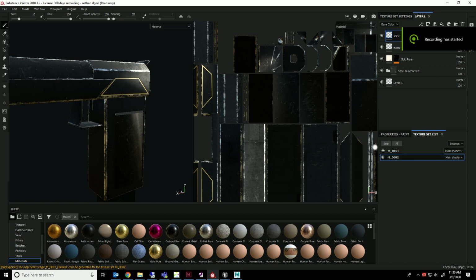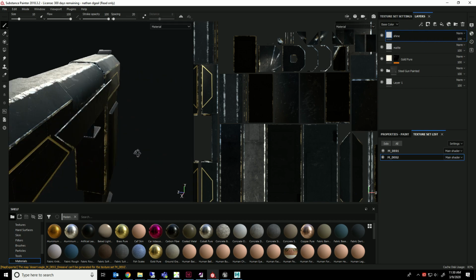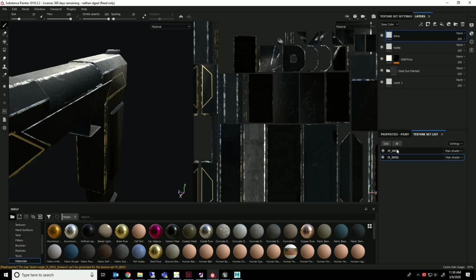Alright, so the first thing that we're going to do now that you finished your material is make sure that under your texture set lists, each of these materials has a name that you're going to easily be able to recognize. So for example, Desert Eagle 01, Desert Eagle 02. Now this name cannot match any other person's name, otherwise they'll overwrite each other and it won't work correctly.